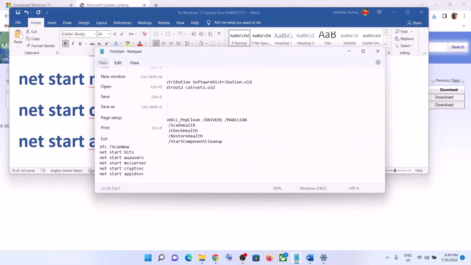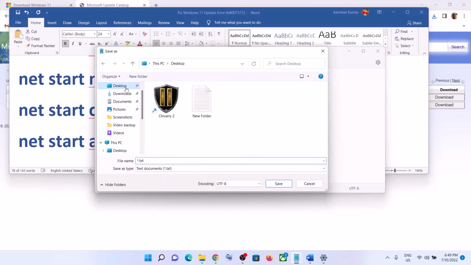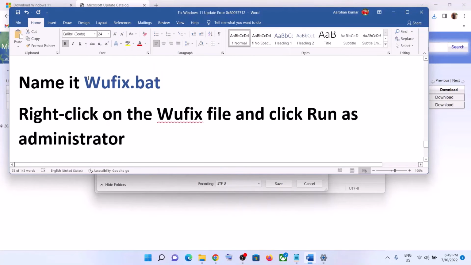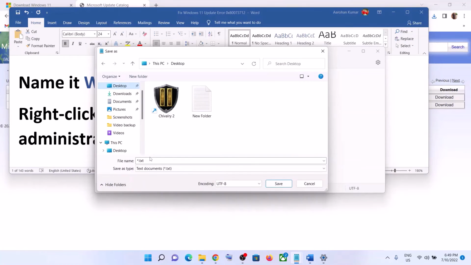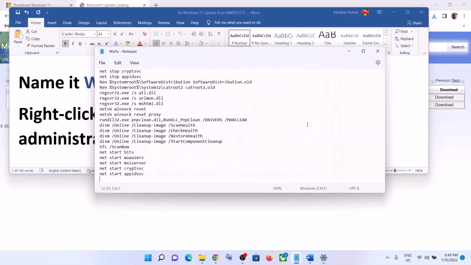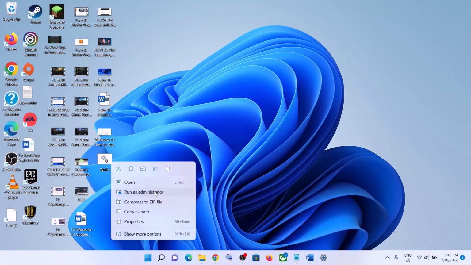Now go to File, then click on Save as and then set the location as desktop. Name this file as wuauserv.bat and then for Save as type select All files and then click on Save. Now go to desktop. Over here you can see wuauserv file. Make a right click, then click on Run as administrator.